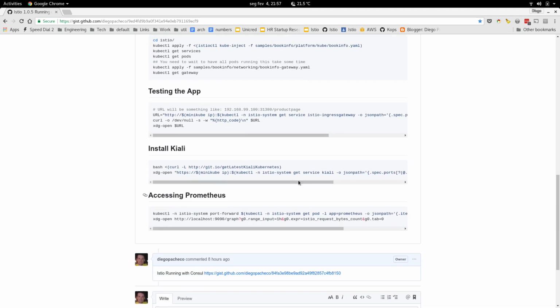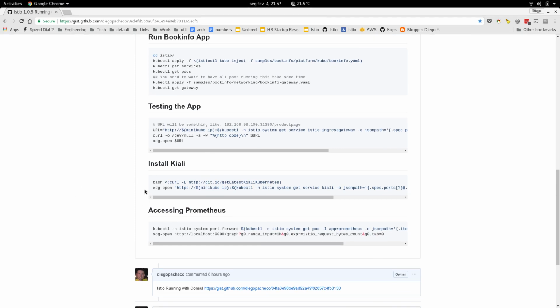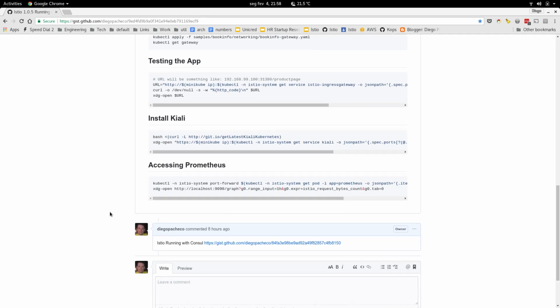And we're going to run Kiali, which is a visual representation of each Istio graph. It's very interesting, and also Prometheus. It's possible to integrate with other components, like you can use Grafana to see dashboards, and you can use Jaeger for distributed traces, but today I'm going to focus just on these components.